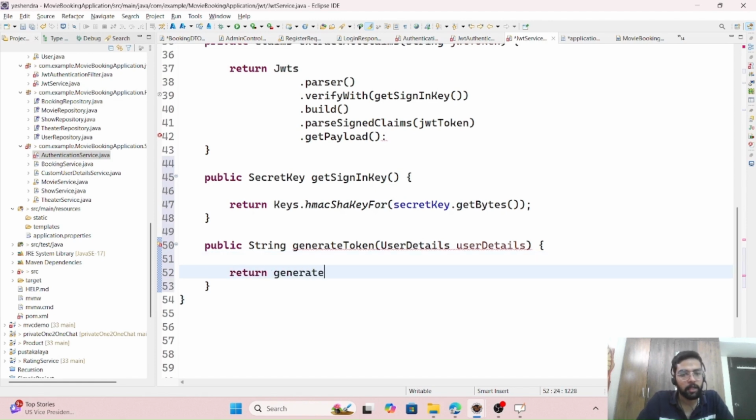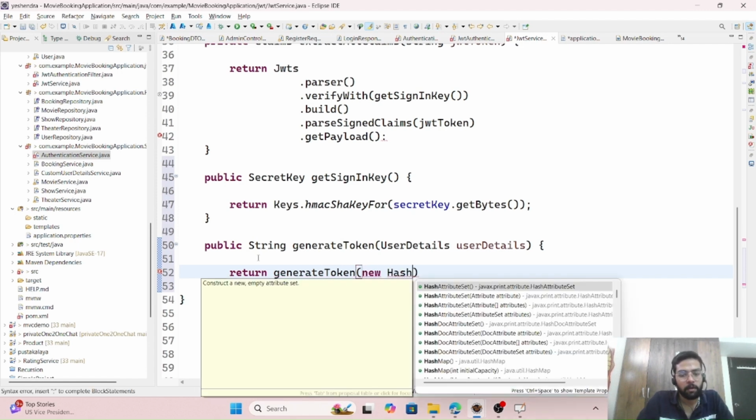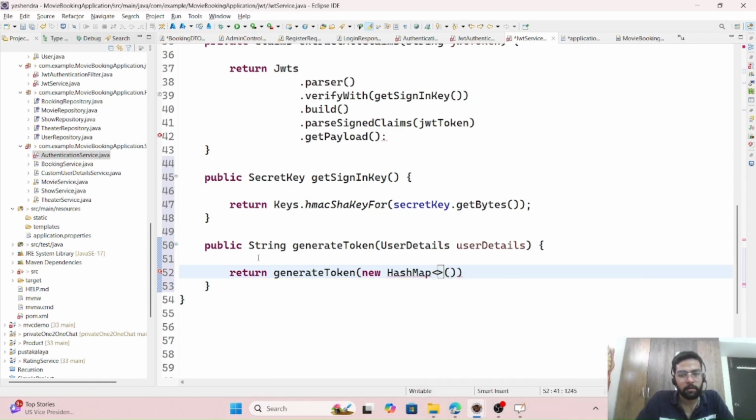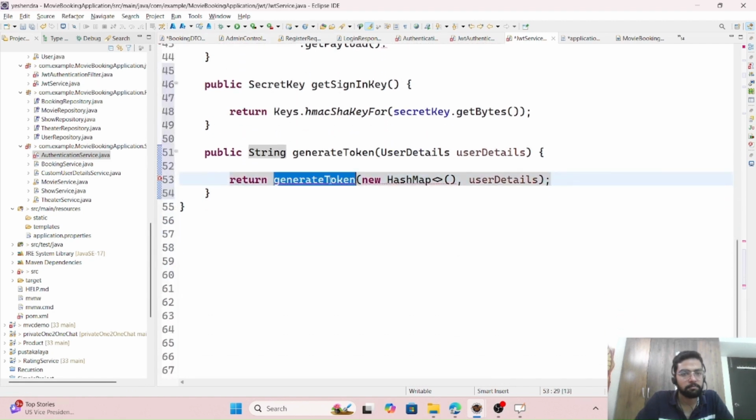Return will create a generate token method with overloading, and a new HashMap, and user details. Okay, let's create this method.